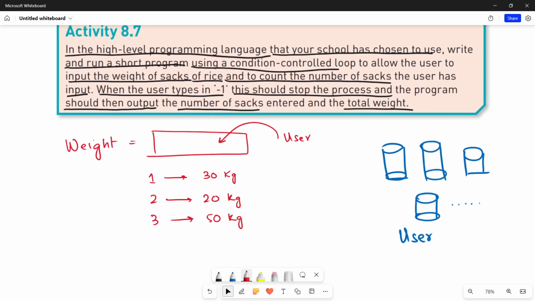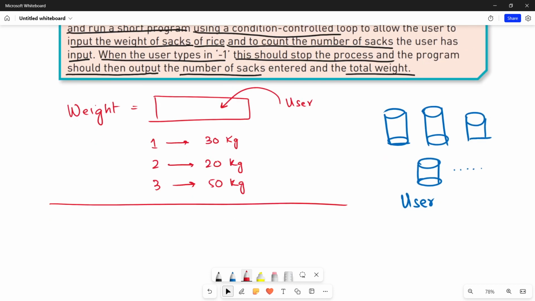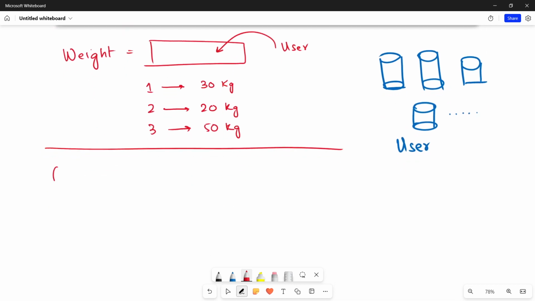By the end of the program, you have to tell two things to the user. What is your output? In the output, you must tell what your total weight is, that what we assumed is 30, 20, 50.